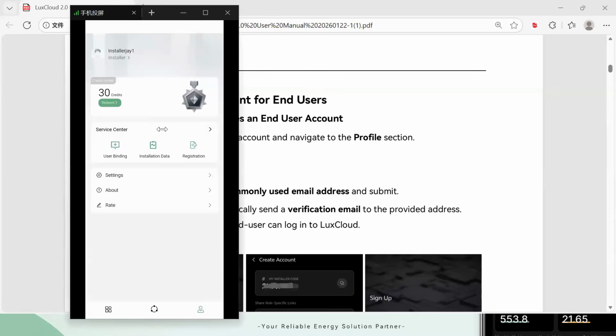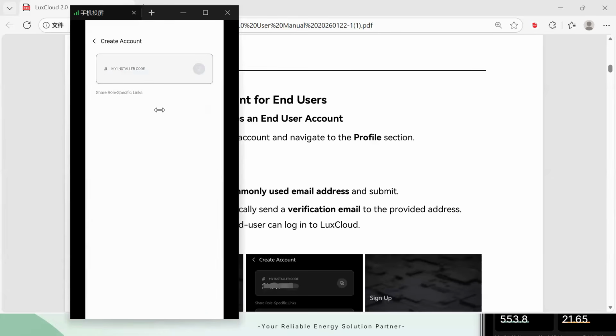Okay, and on the profile page, you will see I'm currently using an installer account. When you click the profile icon, the installer here, you will see your installer code, and when you click there, you can create an end user manually or send the QR code or the end user link.